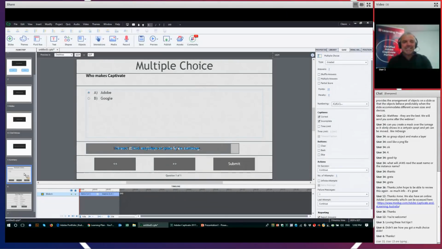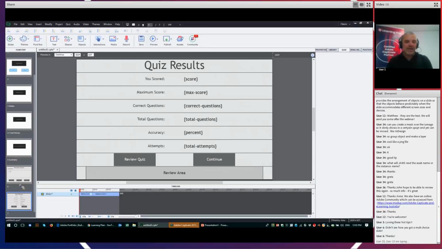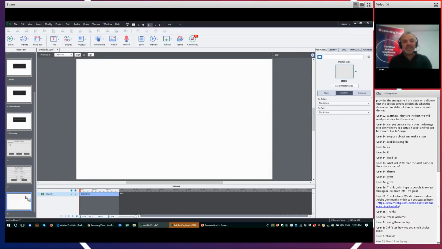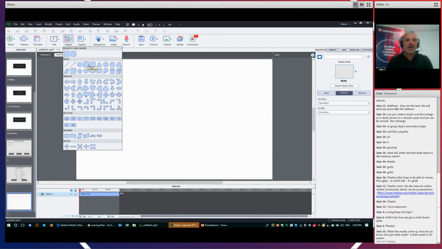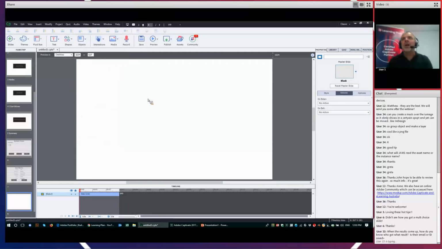Last but not least, if we've got our quiz results here, and then once again inserting a brand new slide, Control-Shift-J, shortcut key of the day, and then I'm going to insert a rectangle.